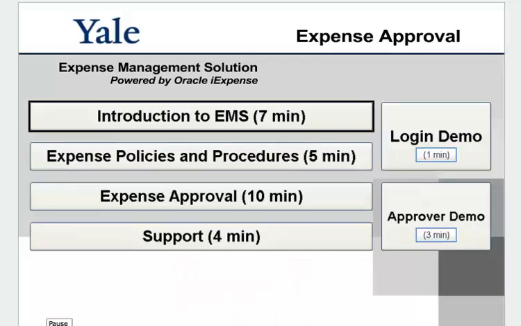Over the next several minutes, we will show you how to access and navigate within the new version of EMS, our online submission system. This class will provide a brief overview of EMS, describe the approver's roles and responsibilities, review pertinent travel and expense policies, orient you to the application, and walk you through the expense approval process. Finally, we will talk about the support you will receive as you begin approving expense reports.